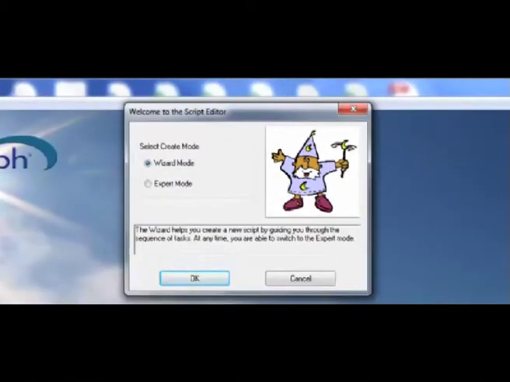So to build a script, you first need to choose which create mode you want to use. The expert mode gives you a lot of extra options that you don't need, so it's best to keep it simple and just use the wizard mode.